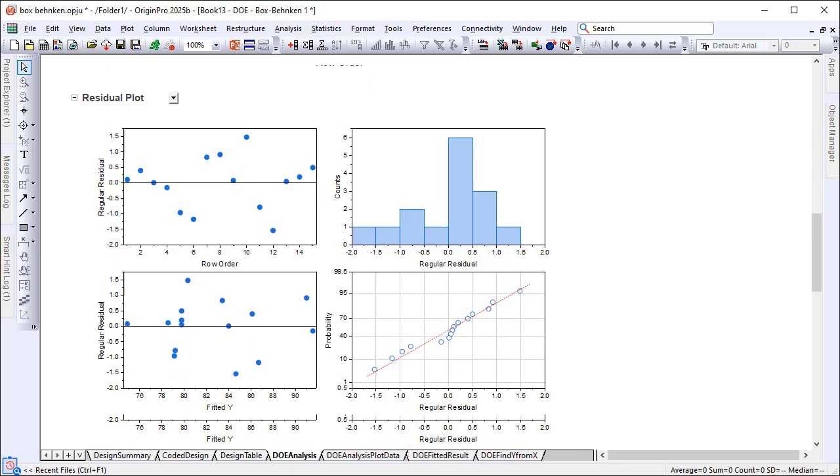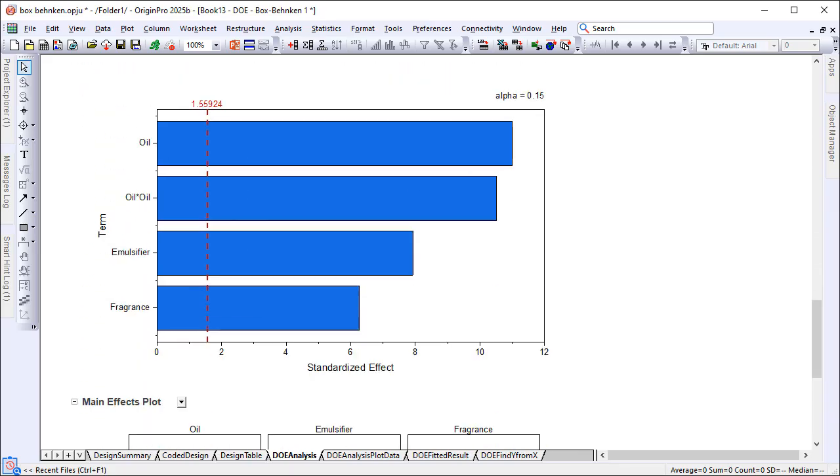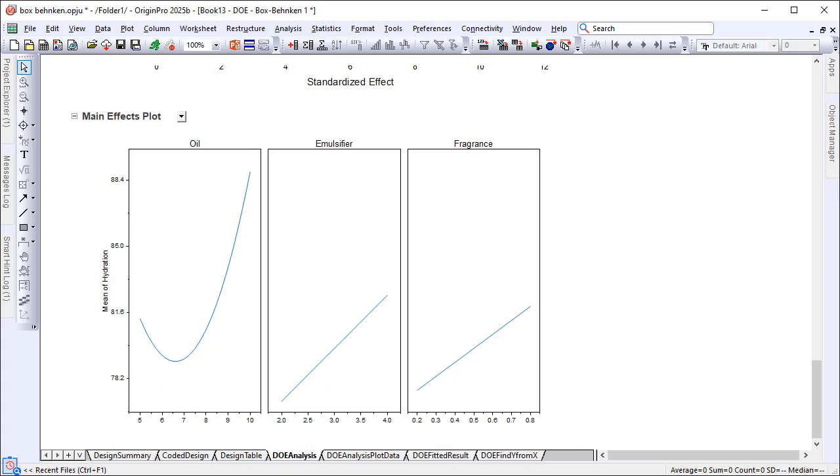The residual plots show no patterns. The effects plot shows significance for all 3 main effects: oil, fragrance, and emulsifier, and the quadratic term oil times oil. This is also reflected in the main effects plot. All 3 lines have steep slopes, and curvature shows the quadratic term, oil times oil.